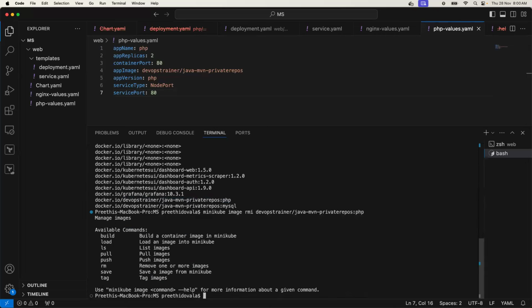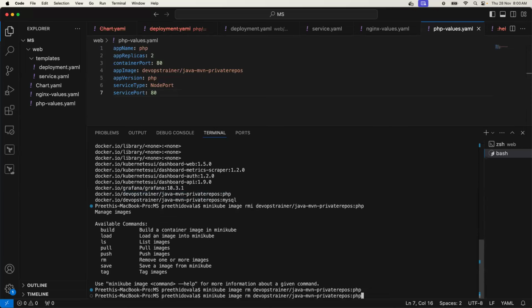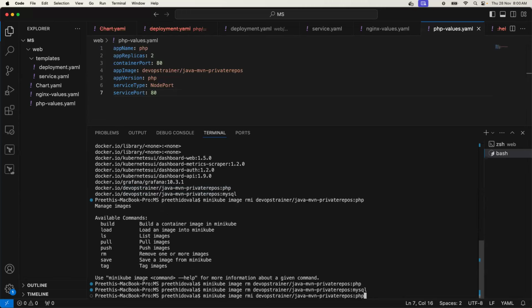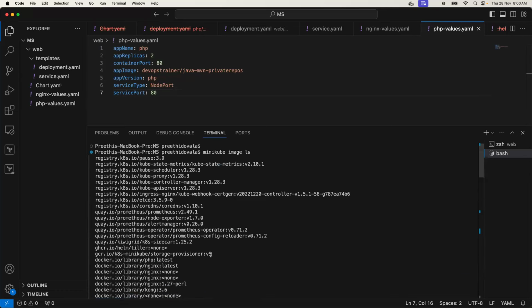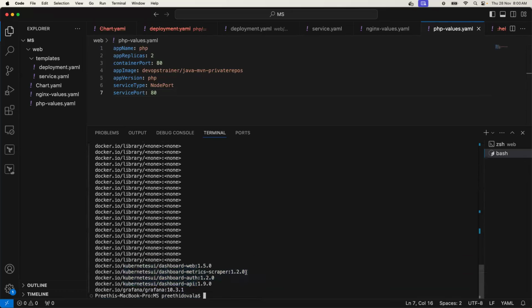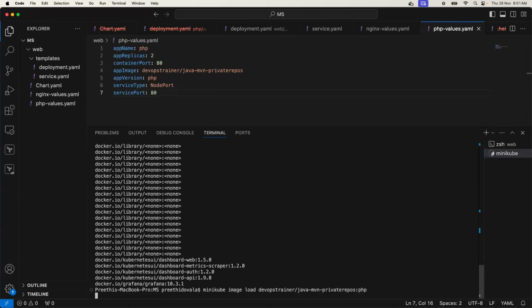No, it's saying rm, that's all. minikube image rm to remove that image. This is the Docker of Minikube, not the Docker running on the server. It's gone, I think. MySQL also. Now, if you see the list, you don't have them, right? You have something else, but you don't have them. Now if you want to use this image, what you have to do is minikube image load and the image name. That's how it will be added into the list.